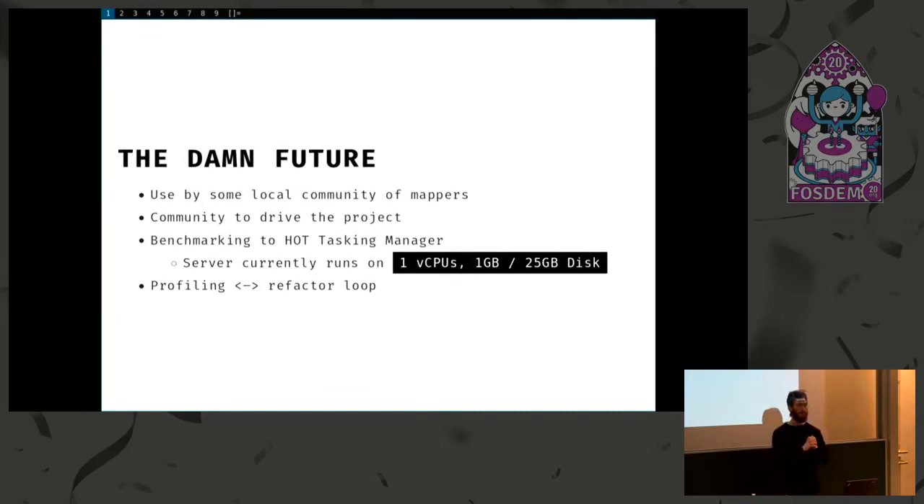What I would like to see in the future, it would be awesome if the Daemon project would be used by some local community of mappers. If somebody is part of a community and using, for example, the tasking manager, some kind of old tasking manager or whatever, it would be awesome if you could test this project.